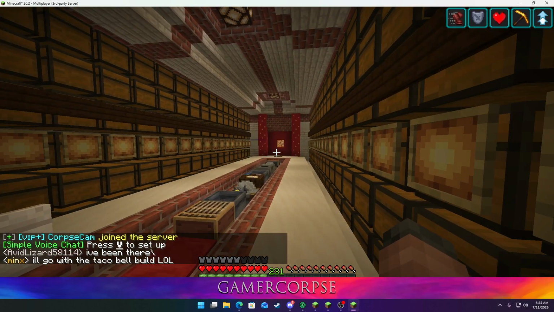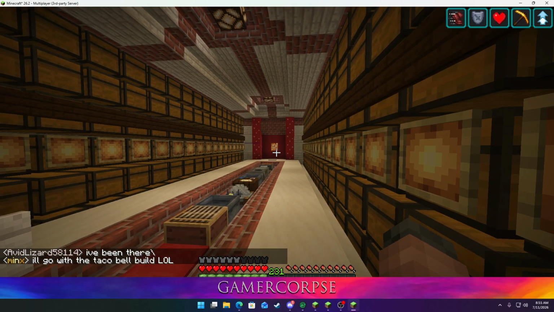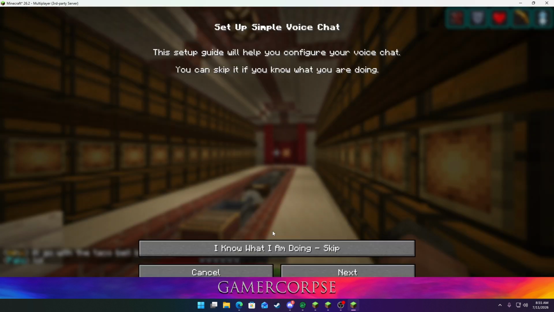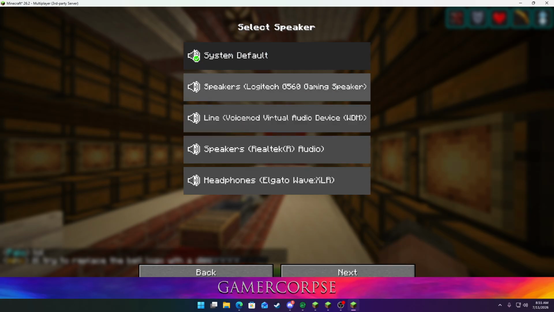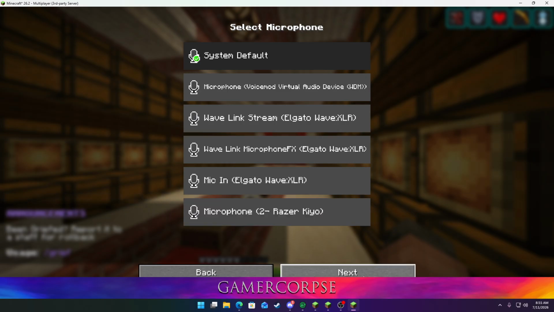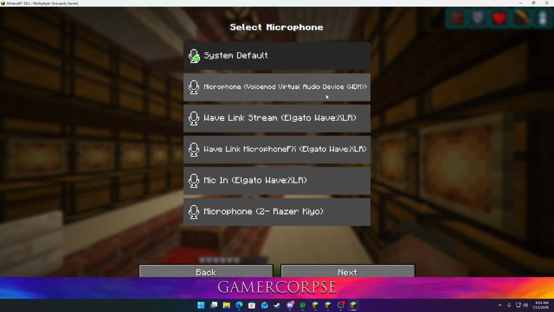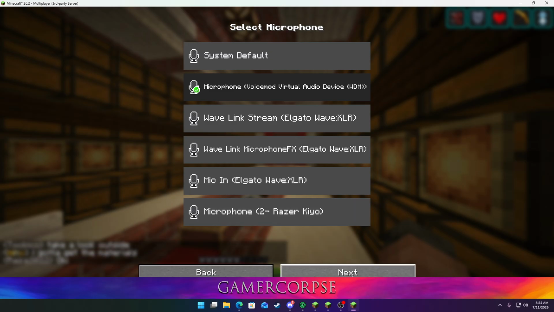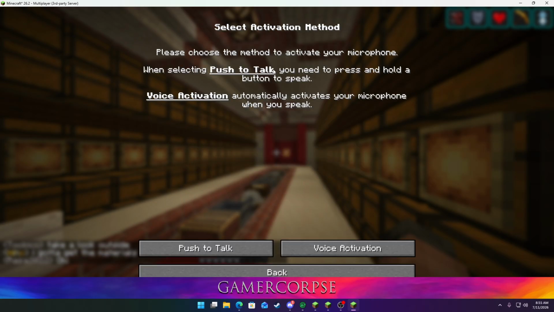You can see in the bottom left that you get a prompt to set up simple voice chat by hitting the V button. Hitting V, there is a guide that is going to guide you through the entire process. Hitting next, you're going to choose what speakers you want to select. I'm going to leave them as default. What microphone you're going to set? I am going to use the voice mod virtual audio device. That way it's not going to accidentally pick up a web camera or one of my streaming cameras or something like that. It's always going to use my default camera.